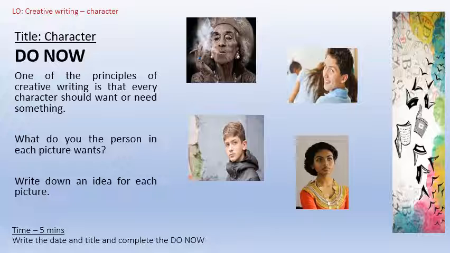And I want you to decide what each person in this picture wants. Now, don't imagine that there's an answer there that's correct. It's up to you to decide what they might want. Imagine you're going to put these characters into a story. They could want anything. They could want peace on earth. They could want a new bicycle. They could want to be millionaires. They could want to save the world.